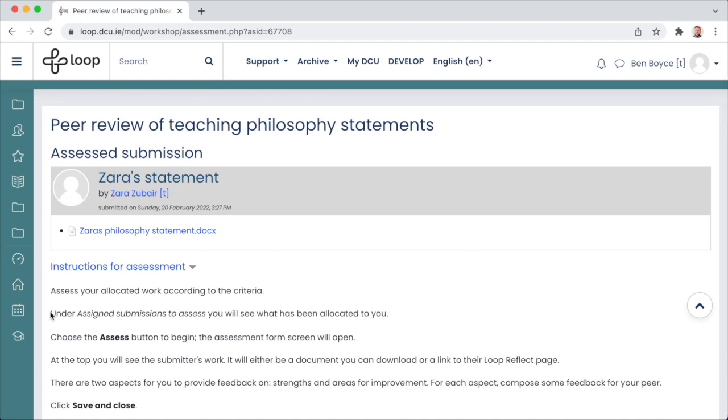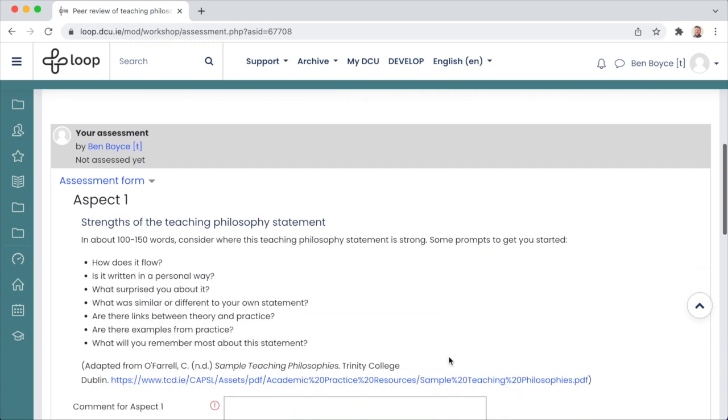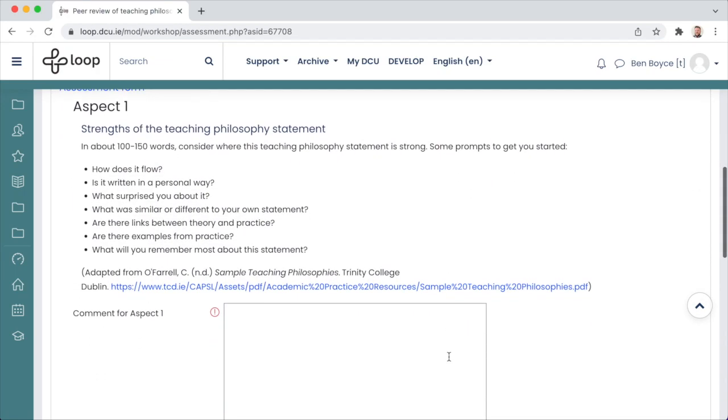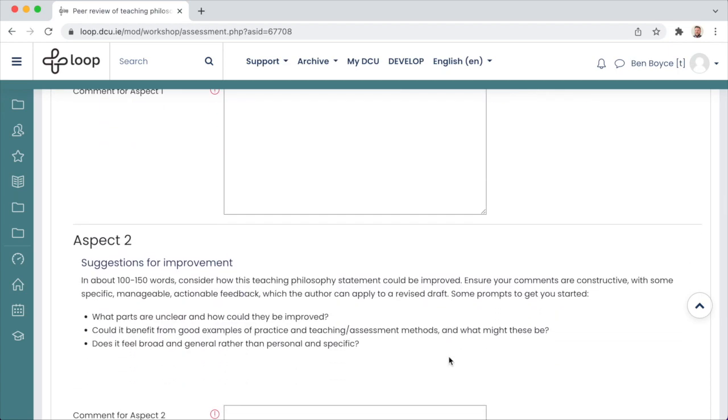In this example, the author submitted a document, so download it to your computer. Open it, read it, and bear in mind any instructions or guidance that has been given to you. When ready, return to Loop to begin reviewing. In this example, the lecturer has asked reviewers to comment on two aspects of the submitted work: its strengths and its areas for improvement. There is no score or grade to give, which is why we consider this a peer review activity and not a peer assessment activity.